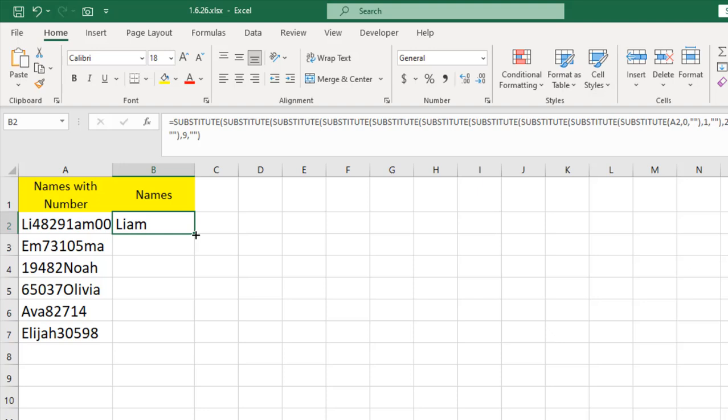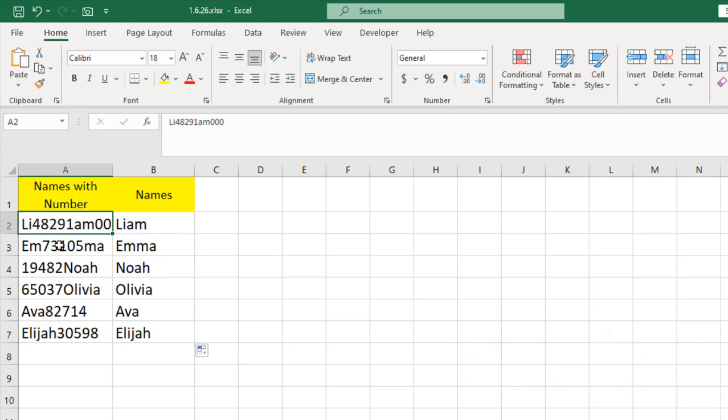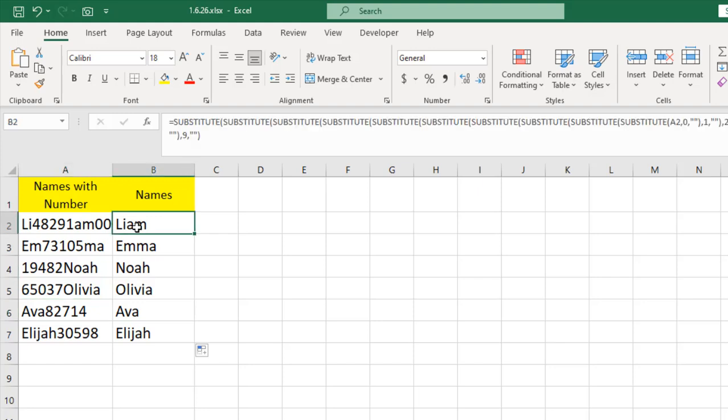Okay, now if I double click here, it will autofill. And remember here our text is at the beginning and in the middle. Here our text is at the beginning and at the end, and here our text is at the right, and here our text is at the left. So it doesn't matter where you have your number, this formula will remove all the numbers from your alphanumeric strings.